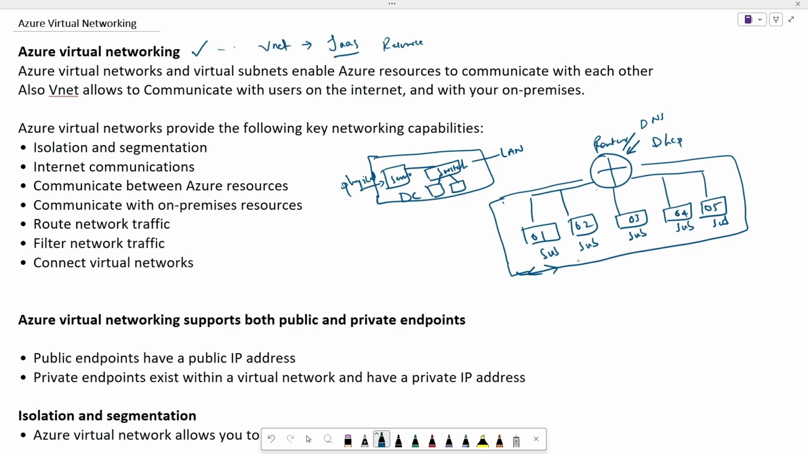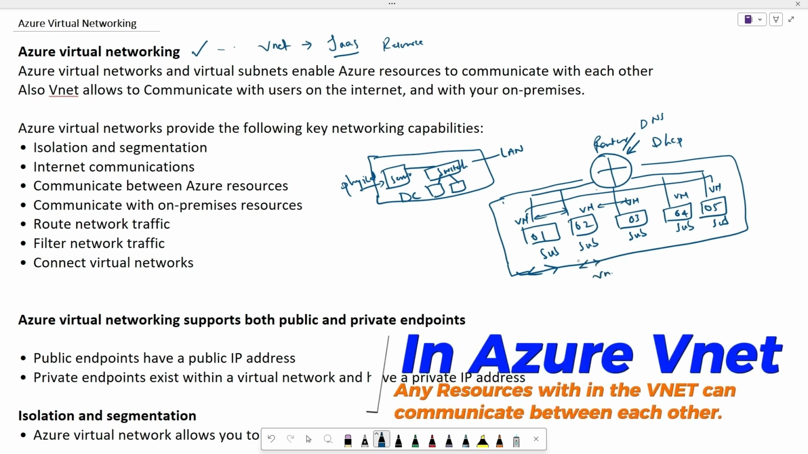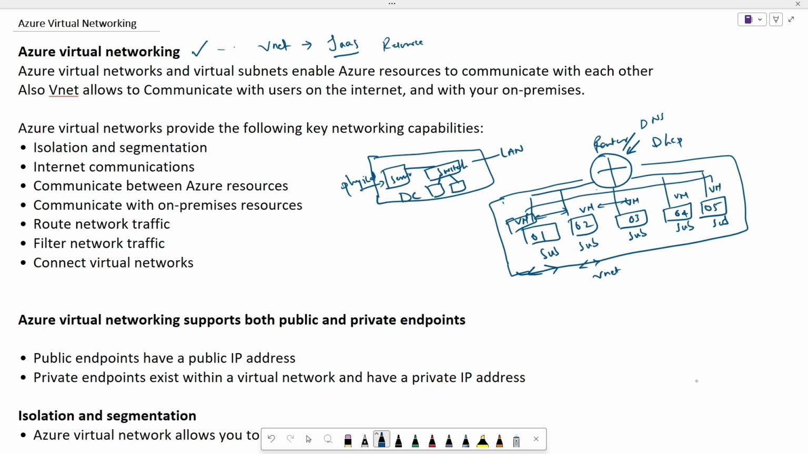Similarly, whatever virtual machines you deploy on the virtual network, these virtual machines can communicate with each other. So this virtual machine can communicate with any of the virtual machines within this VNet. Any virtual machine which you have created in this subnet can talk to any of the virtual machines within the same network.